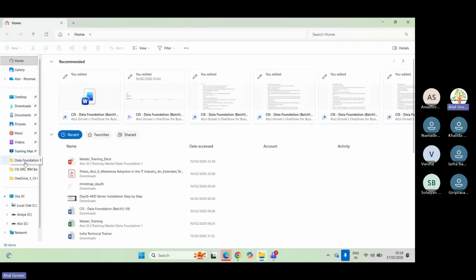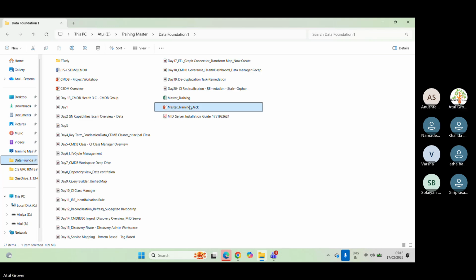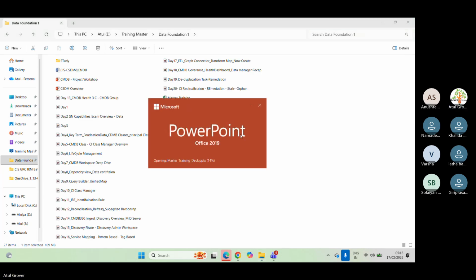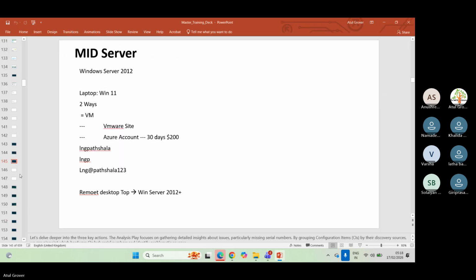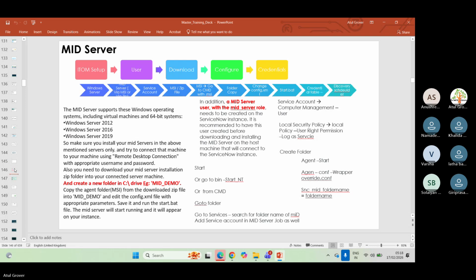I can go and open my deck here. This one. So we are done with this part. We did the start.bat file yesterday, and now the credential. So the mid server is working fine, but how will my service now know which type of servers it has to go and find out?